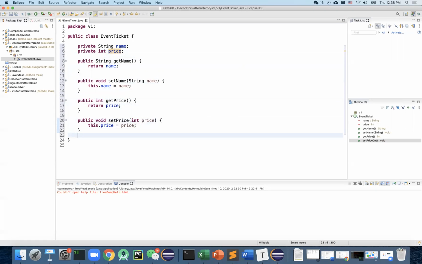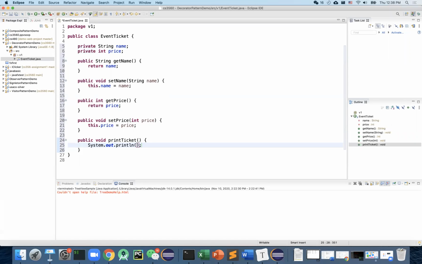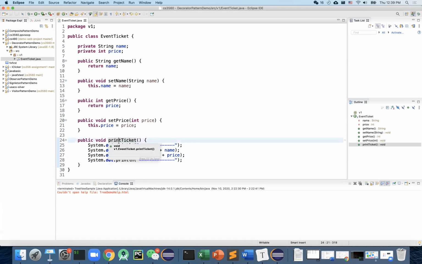A very important thing is that you need to do printing. So I'm creating a method called printTicket. Here I'm going to show some information like print name and also price. I can make a little bit of decoration here just to indicate this is like a little ticket.